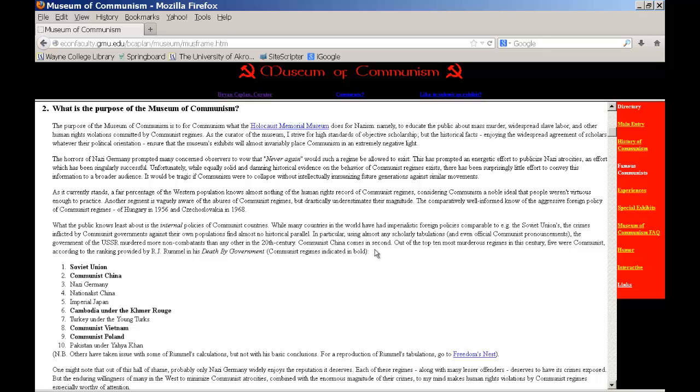As the curator of the museum, I strive for high standards of objective scholarship, but the historical facts, enjoying the widespread agreement of scholars whatever their political orientation, ensure that the museum's exhibits will almost invariably place communism in an extremely negative light. In that first paragraph, it spells out exactly what the purpose of the website is, to educate the public about these things.